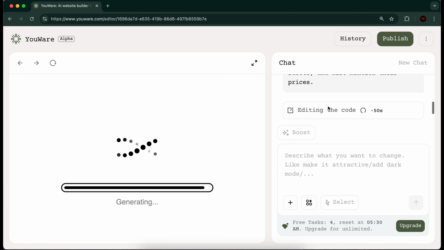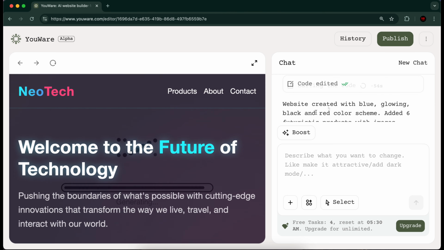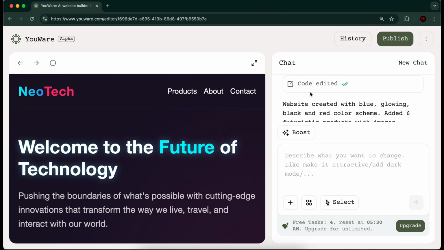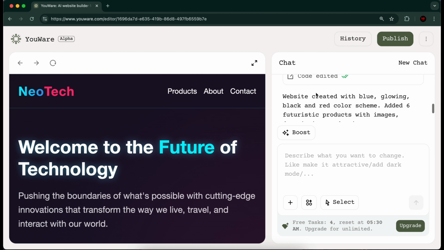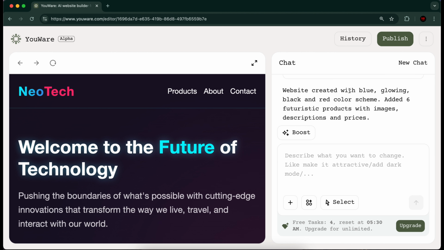As you can see, it's still just editing the code over here, and let's wait for it to be done with that. So as you can see, it just took a couple of minutes and it's edited the entire code. So let's read what it's saying. Website created with blue, glowing, black, and red color scheme. Added 6 futuristic products with images, descriptions, and prices. So let's see what we have here.